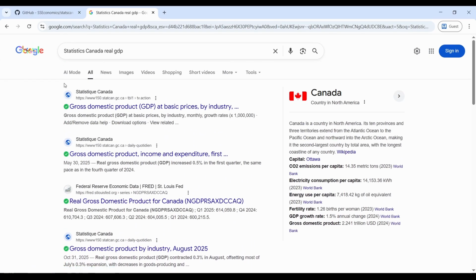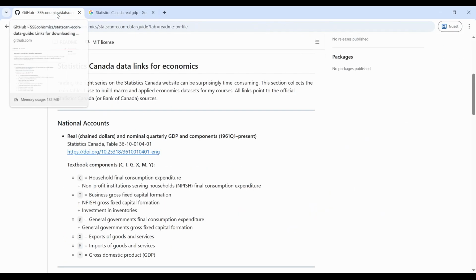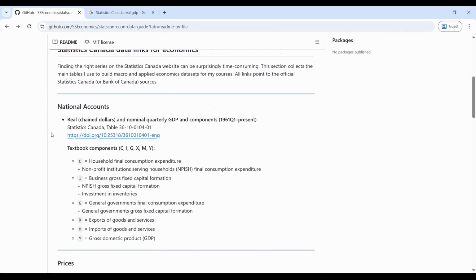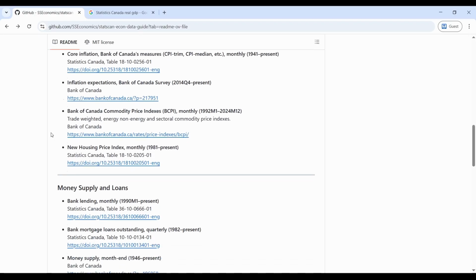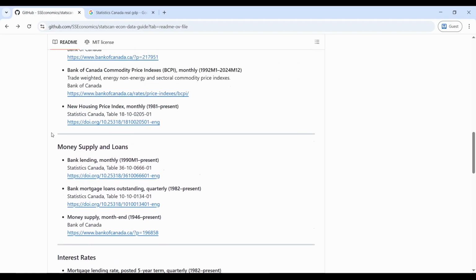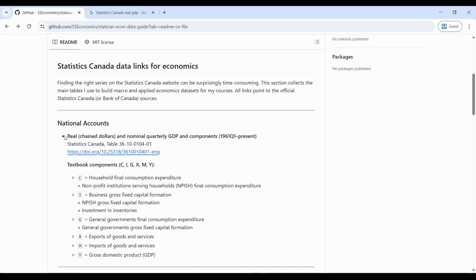What I would suggest is to use the link provided below in the description to this GitHub page where I provide the common links to macroeconomic series such as interest rates and inflation and GDP. And I also show you the options that are needed and what they're called in Statistics Canada to calculate nominal and real GDP, and also the components that are needed to sum up to calculate the national account identity.